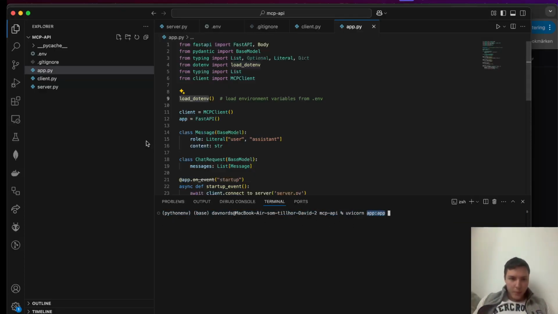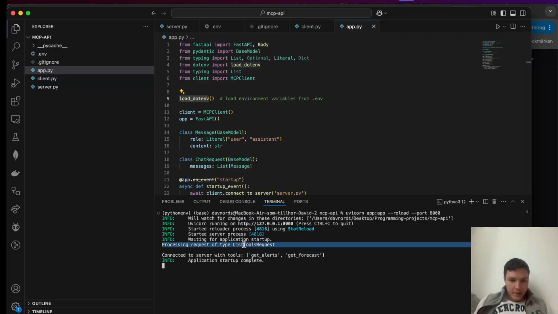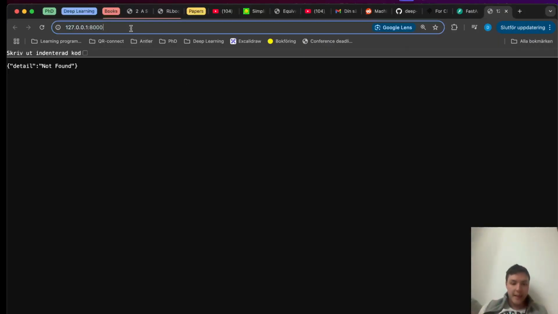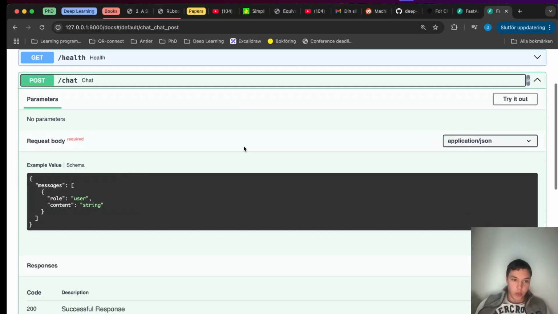I'll just do app, bind it to app.py because that's the name, and then I'll do --reload because I like to have it reload automatically. Then I'll do port 8000. Then you can see it has the list of tool requests, it has get alerts and get forecasts, and basically now we're back where we started. So you can go to /docs, which is the Swagger UI, and then you can call the chat here.